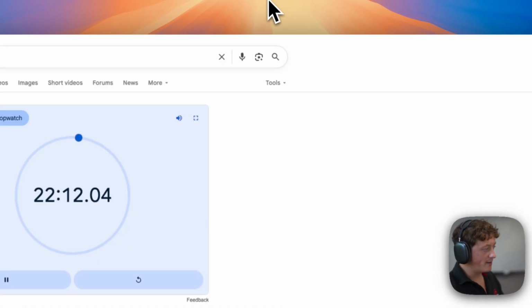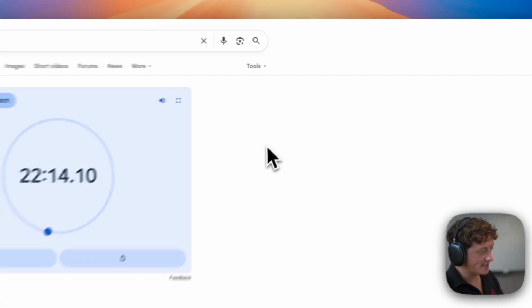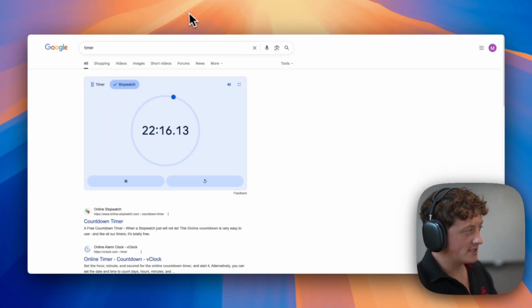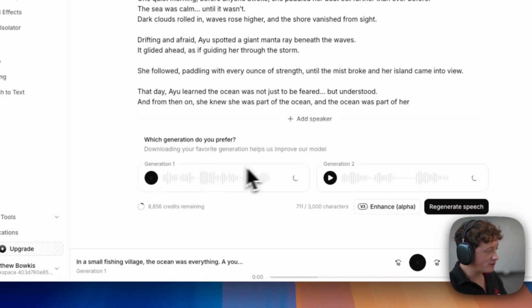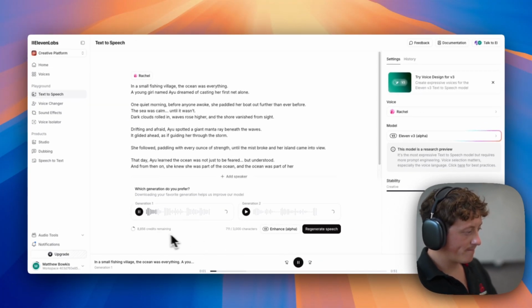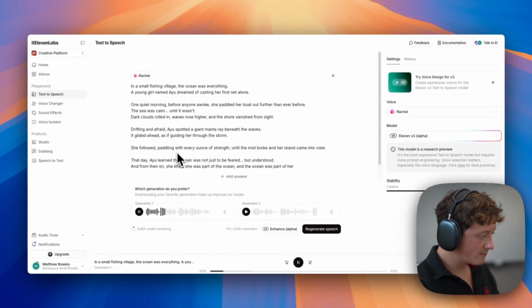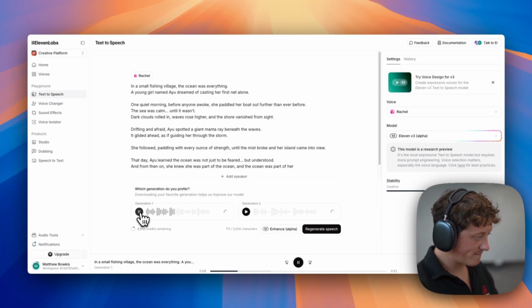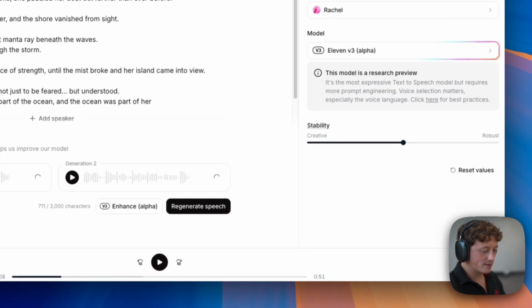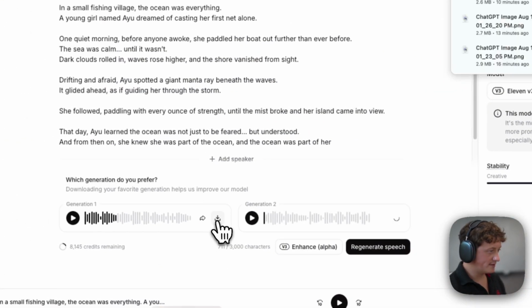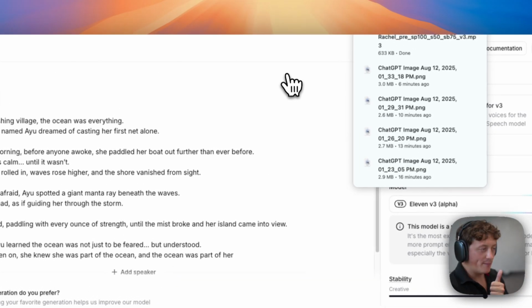Remember, the timer is still running. So far, this whole video has taken me 22 minutes just to get to this point, but we can actually start generating the audio. All right. So it has 2 different generations. Okay, I think that's pretty good. So we're going to go ahead and download those. So come into here, we'll click download. Now we've got the audio and we have all the images.